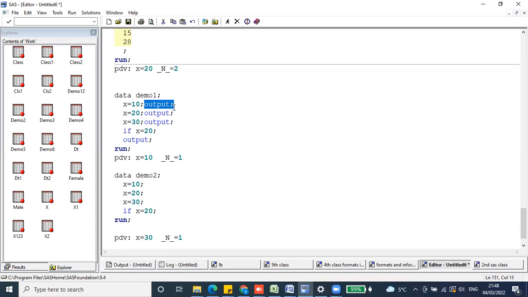Output. So what is the purpose of the output statement? When it is reading the values we have inside the PDV, it will store that information into the data step level. So in output, X value 10. When it executes the first output, and then X is equal to 20.